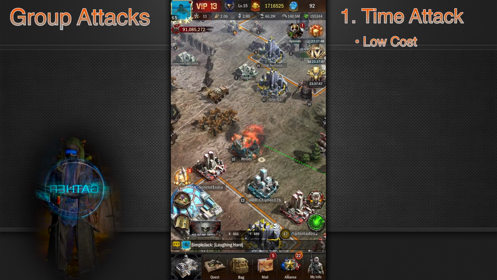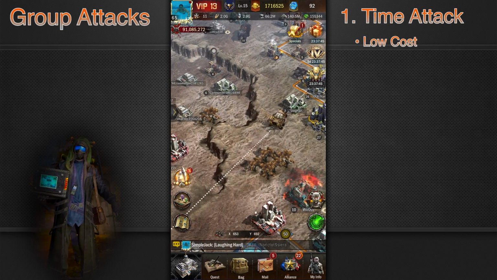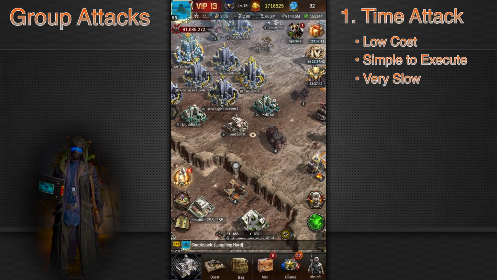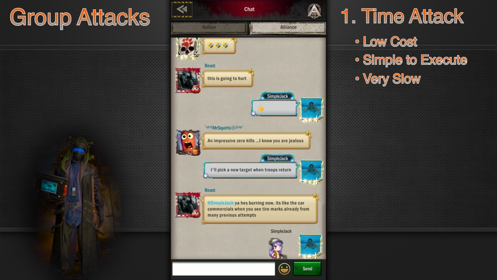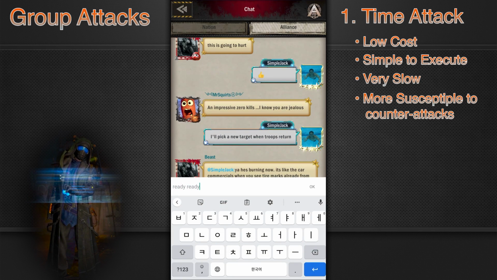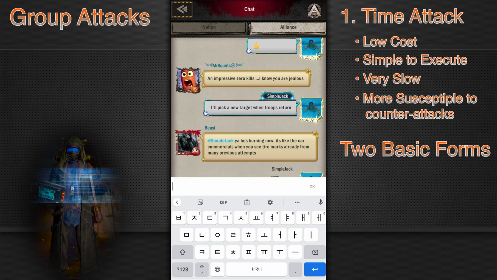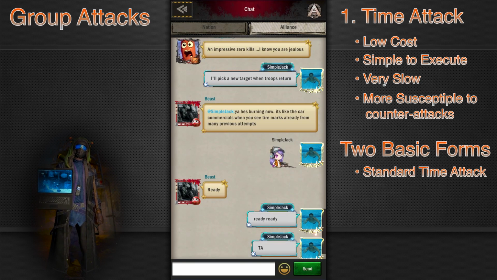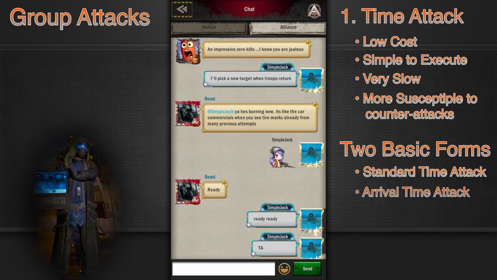Time attack is not as expensive as a speed attack. It takes practice but is easy to execute. It is slow, so it's defensible. It also leaves the attackers open longer for counterattacks. There are 2 general ways to execute. First is the standard time attack. Second is the arrival time attack.